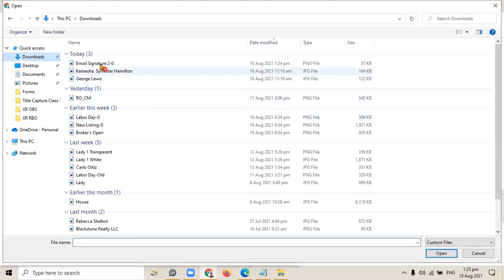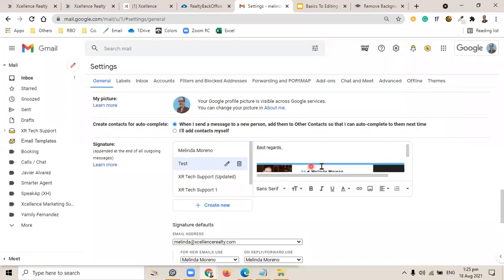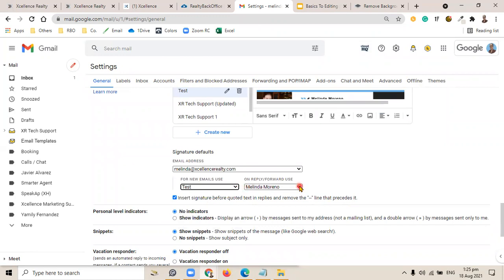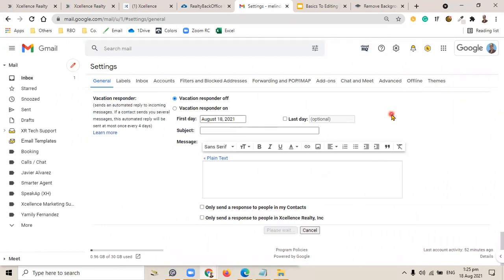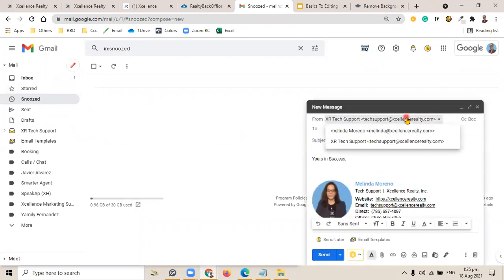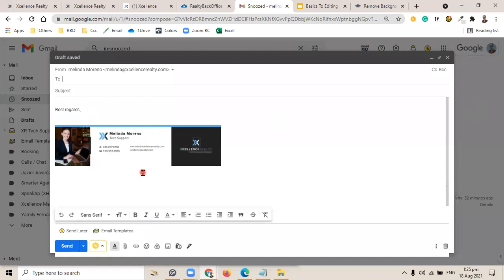We're going to go to downloads and double click on the email signature that we downloaded. All right, and just go ahead and select the image and make sure that it's the original size. And then right here, let's go ahead and choose test. And then let's scroll down to the bottom and save that. All right, perfect. And now let's compose an email. And let's switch this to the other one. All right, perfect. So let's make this bigger. All right, perfect. So we've added the email signature in our Gmail account.